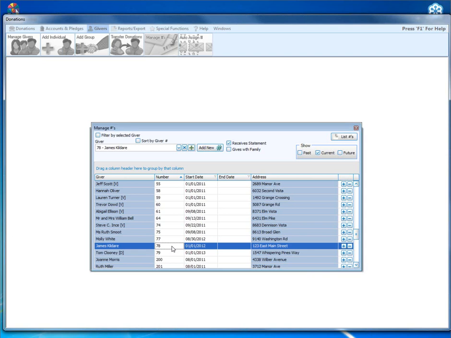Now, if there was a case where the good version of James or the James we're keeping that has all the giving now has the wrong number, you would need to go into this screen, remove the number, and assign him back with the correct one using this add new number feature at the top. Okay? But our version already has the correct number, so he's good to go.